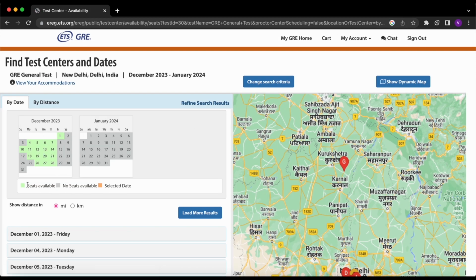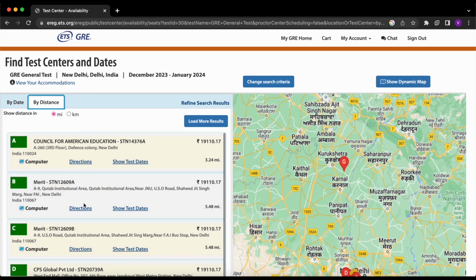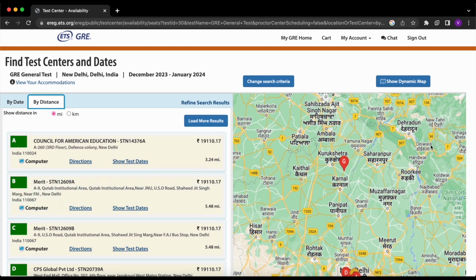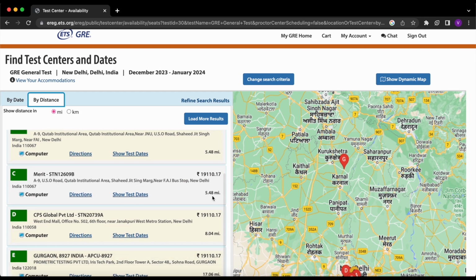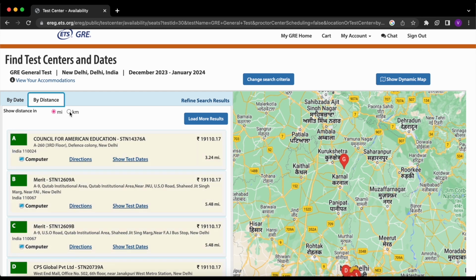Here, you can find the dates available. The green dates show the seats available, whereas the grey dates show the seats not available. You can also sort by distance. Here, various test centers are given and the distance from each test center is mentioned in miles. You can also choose to see the distance in kilometers.